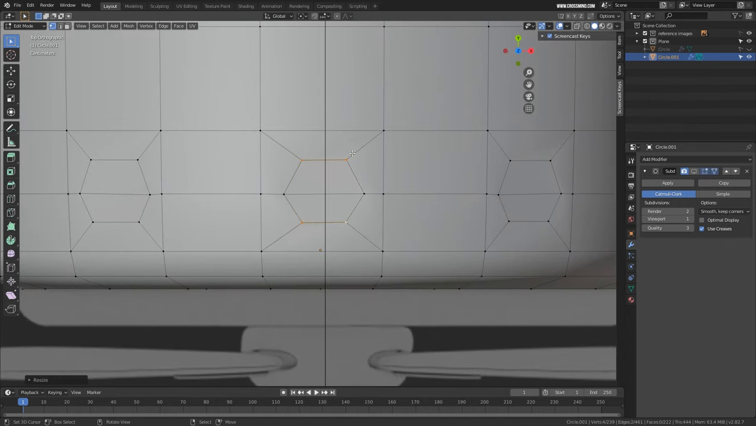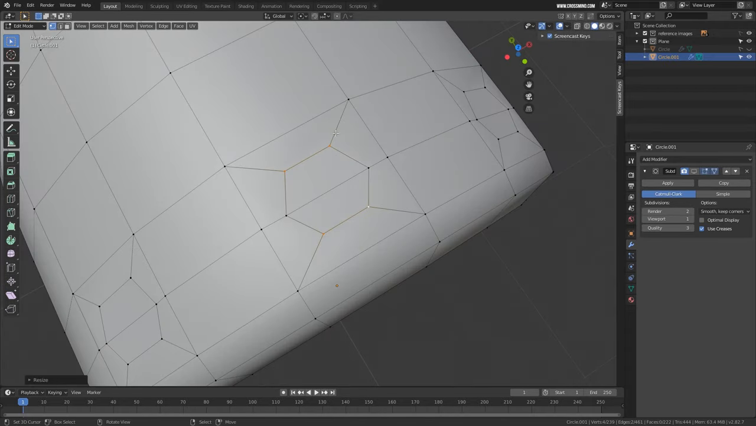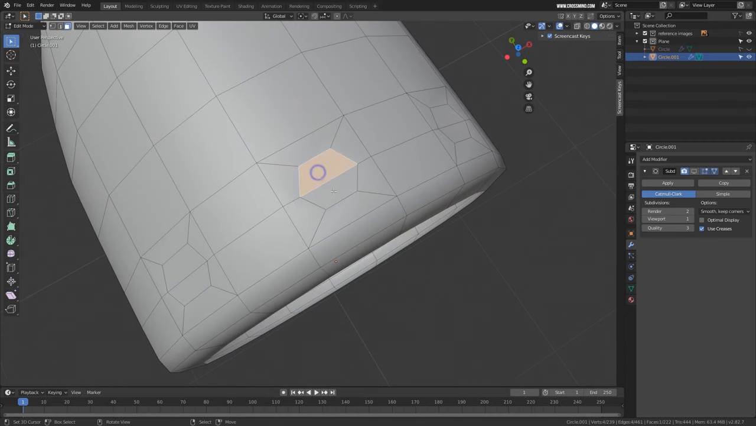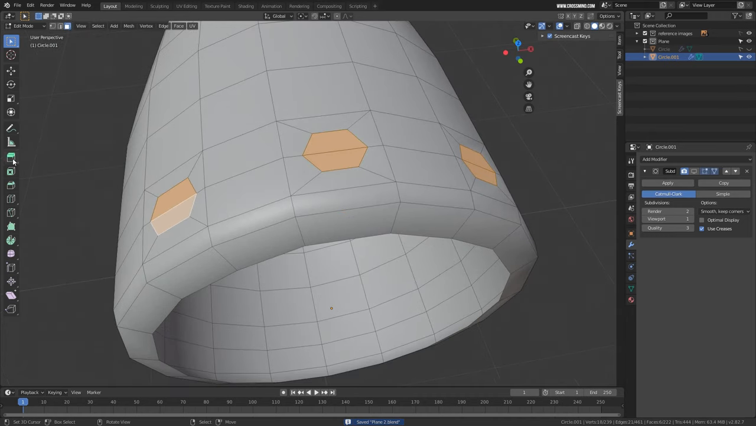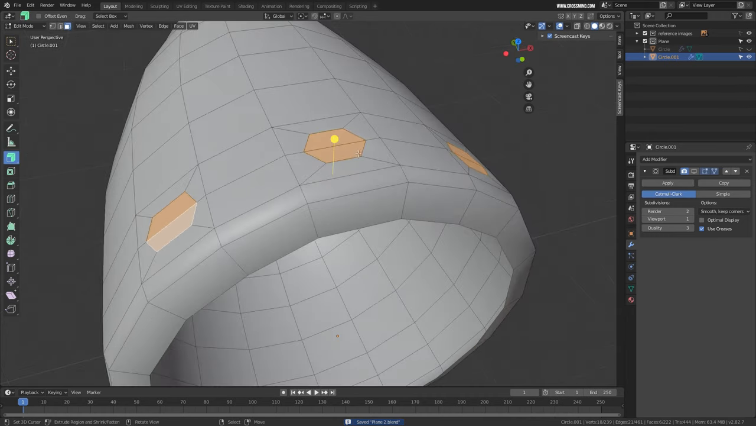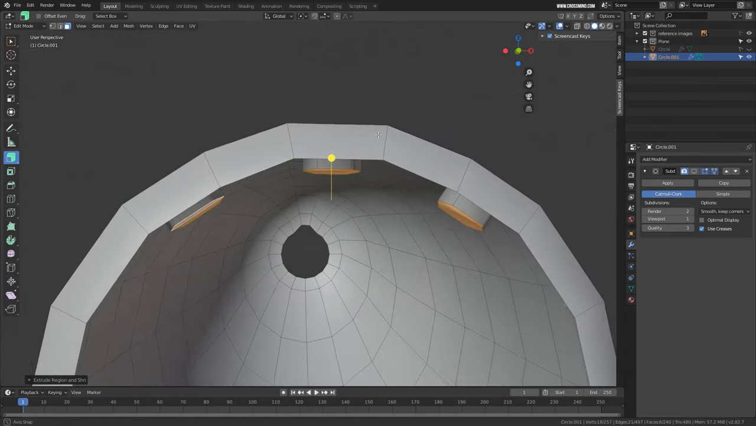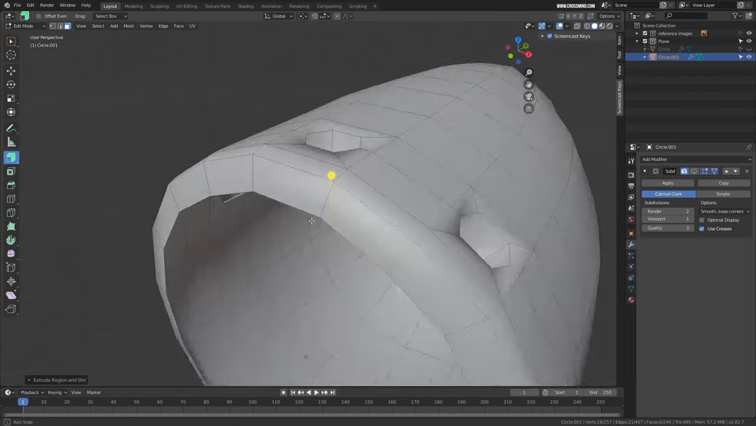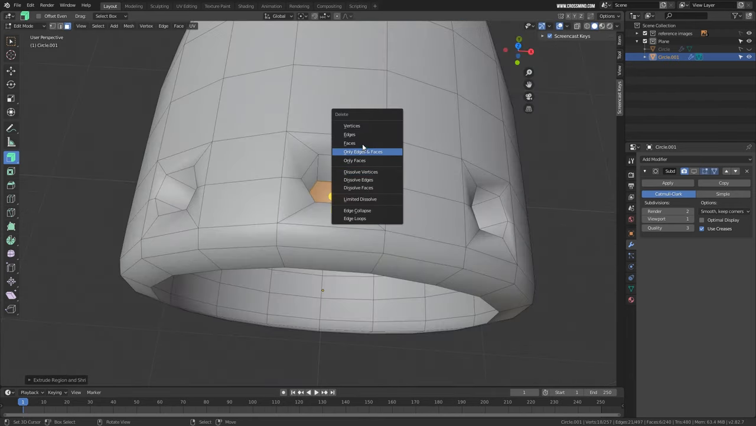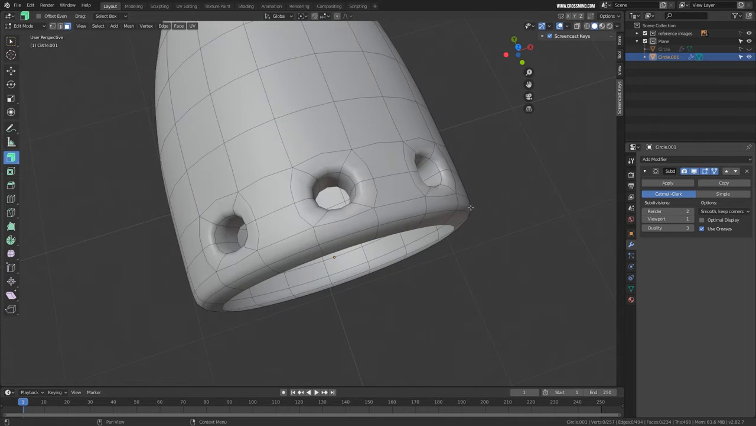Okay. Now, even though there are six sides, we have perfect polygons over here and here, and everything is in polygons. And now let's select these faces and extrude these along normals. Okay, so that we have something like this. Extrude along normal and delete these faces. All right, now let's apply subdivision.